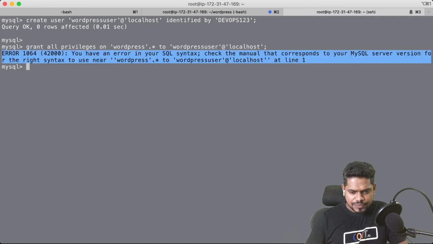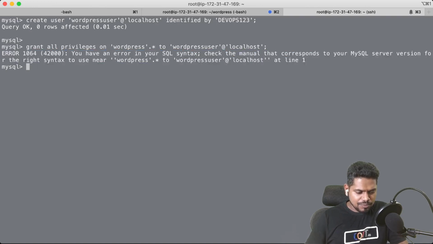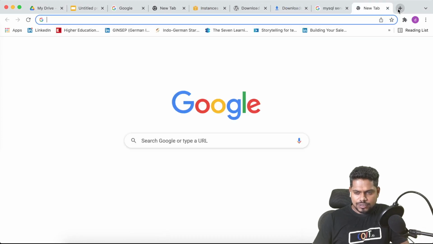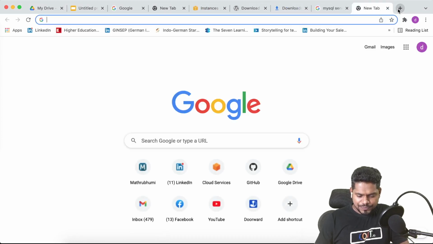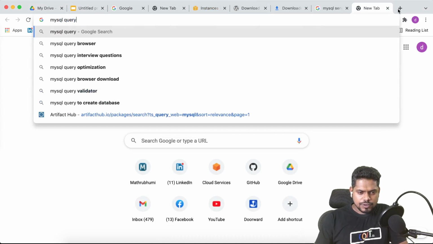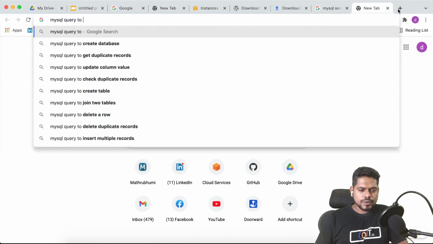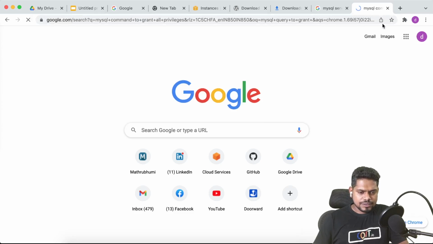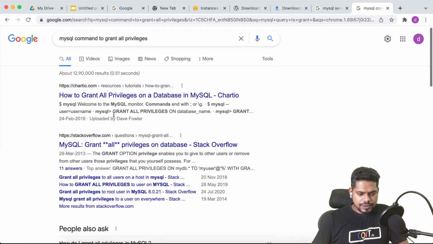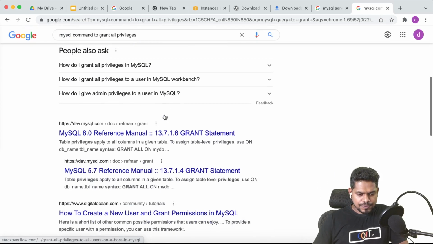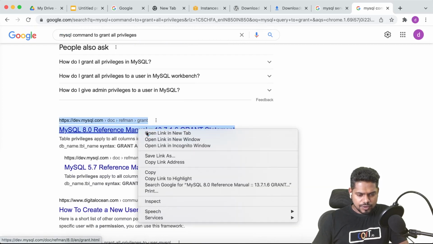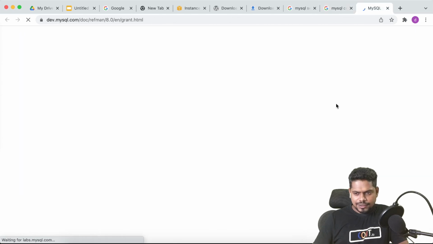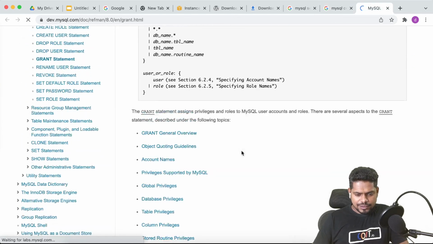the query is wrong. There is some syntax problem. Maybe sometimes the query changes based on the MySQL versions. Let me try to get the right query. MySQL query to grant all privileges, and that's what I want to do. Go to the MySQL 8. We are running MySQL 8. So let's see what is the query.